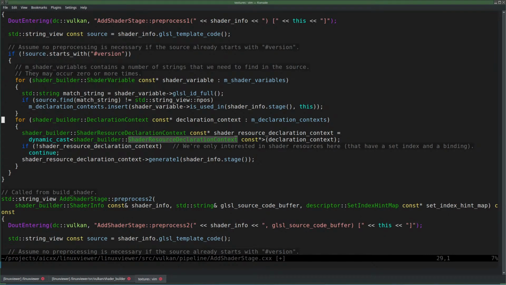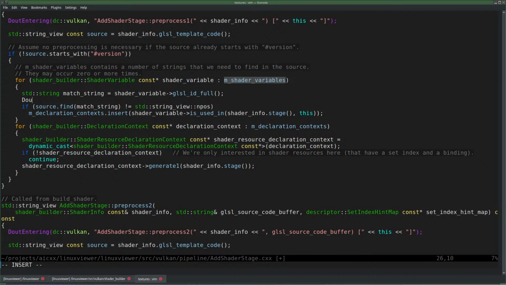Well, the things that are added to it, that happens here, is what is returned by the shader variable is used in. I mean, it can of course be that the shader variables itself are not being looked for. So maybe I should print that. But let's keep it simple and just print what it looks for here. Matching, match string.